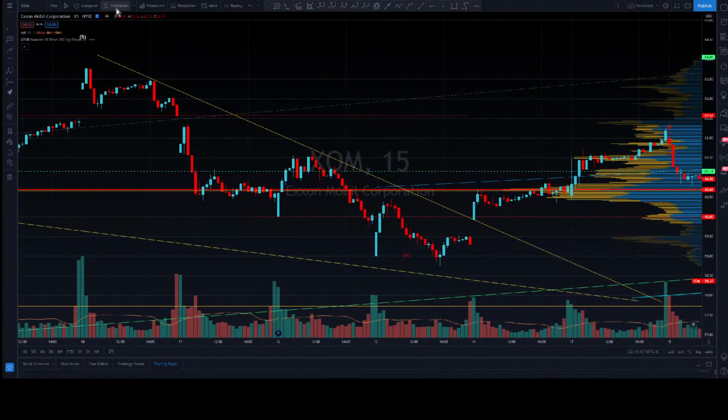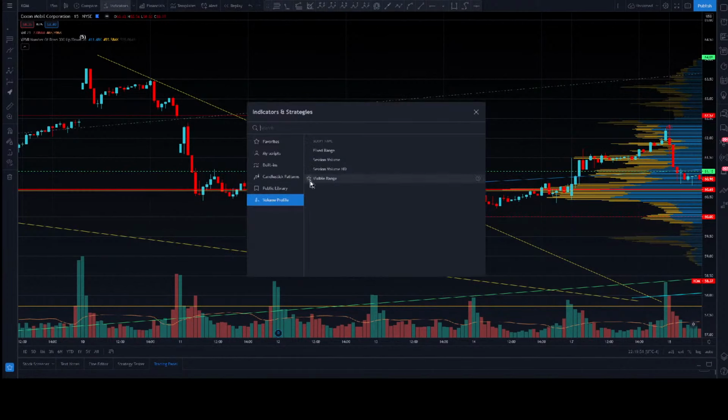Tommy, it's a built-in indicator. It's just indicators, volume profile, visible range. This one right here.